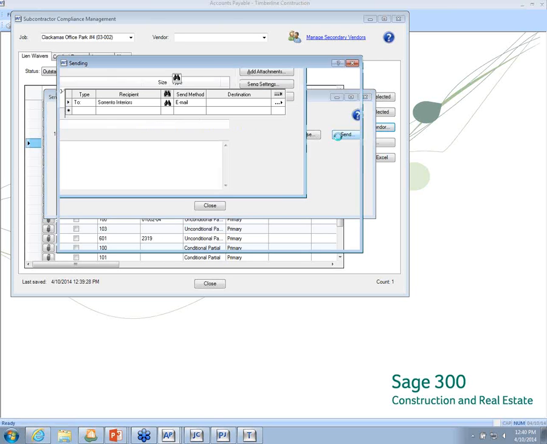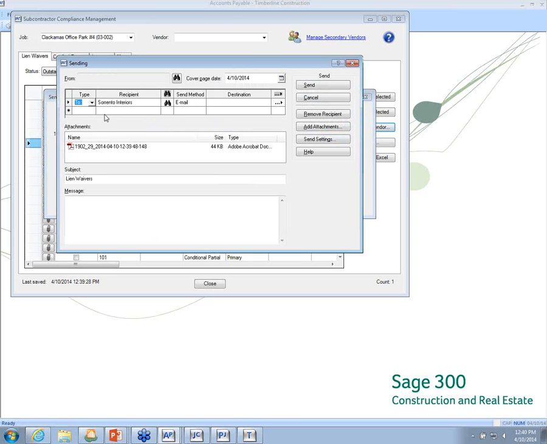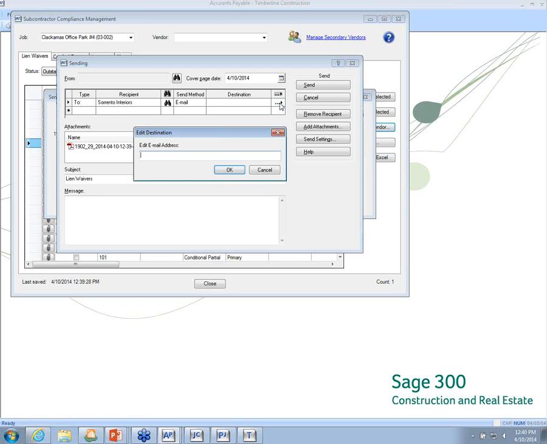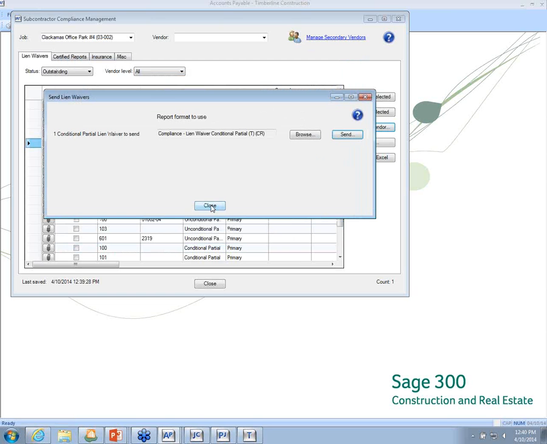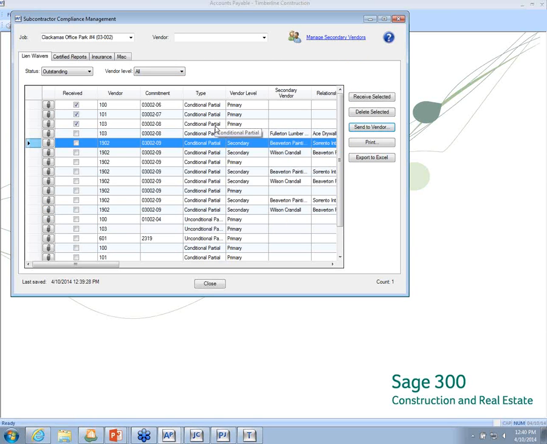I'm not actually hooked into a server, so okay. So it did finally get here. But now it's going to tell me who I'm sending it to, what method. I don't have an email address in there for them, so I can click on this button, put in the email address where I want to send it to, go ahead and cancel, but it'll show you the actual document that it is sending. So I do have the option of emailing my lien waivers as well. So when that one comes back in, I would just simply come back to my compliance management screen and click that button.